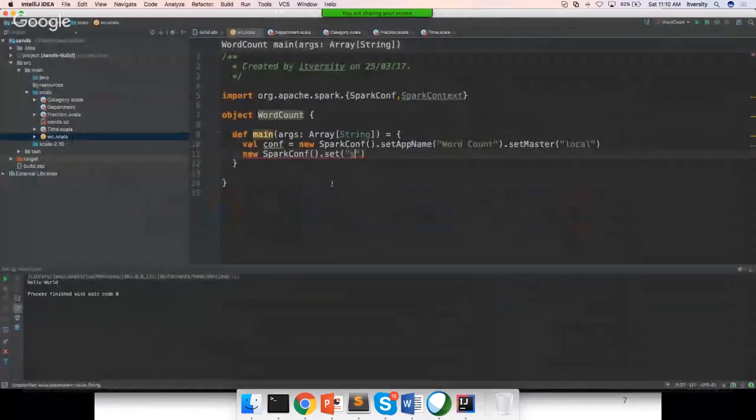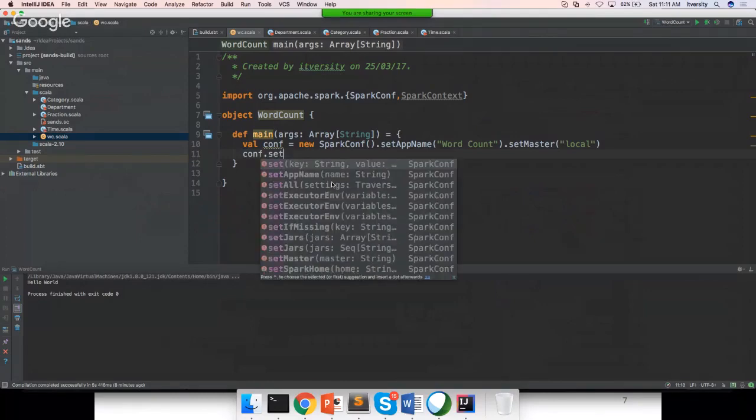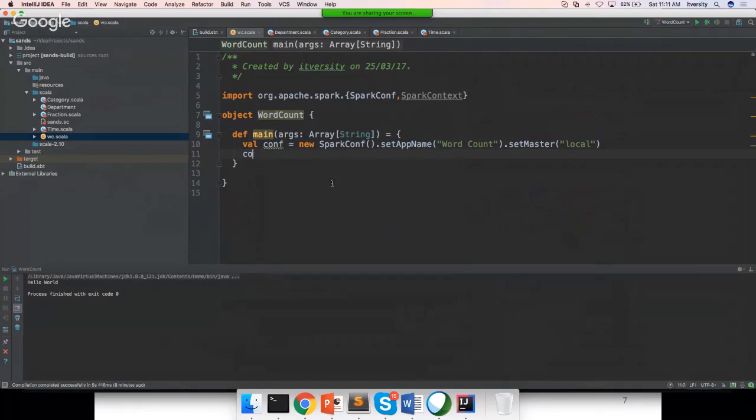Spark.yarn.queue. So we have to give spark.yarn.queue, and then the value is also a string. You just have to give that. So you can use that set method to override any parameter on the configuration object.